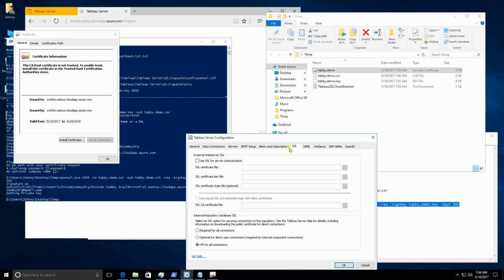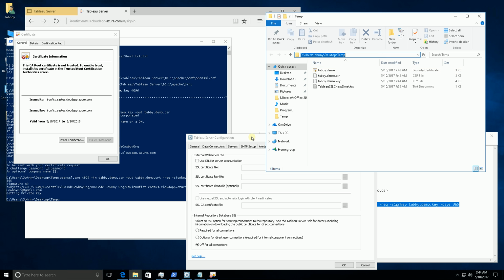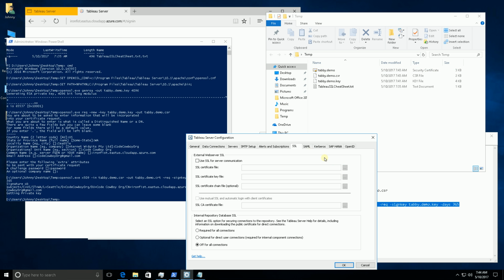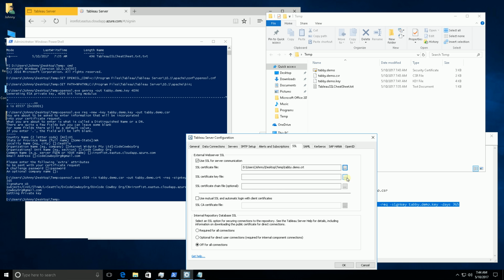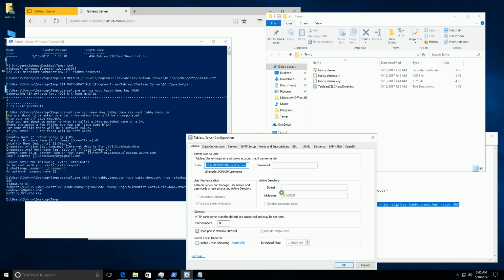So in the Tableau configuration, I am going to go to the SSL tab, and now I am going to simply point it to this folder. So my certificate here. Well, I want to enable the boxes first, so I click that checkbox, and that activates these here. And I'm going to select the certificate and also select the key here, and now I am simply going to click OK. And now I am going to click OK here, and it's going to take just a couple of seconds.